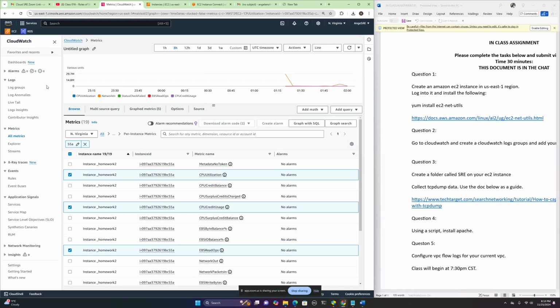where it says untitled graph, give it a name. Click that pencil and call it Cloud SRE dashboard. You can use an underscore after SRE dashboard. Apply. Boom. And you have your dashboard. Now you can also add more things to this dashboard as you go.